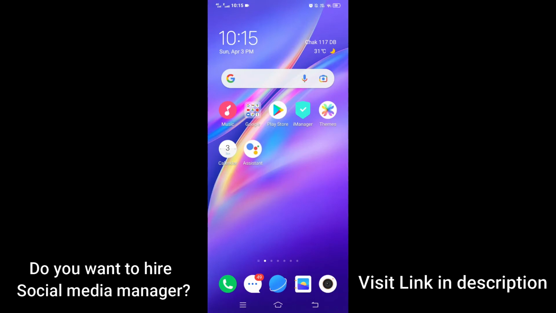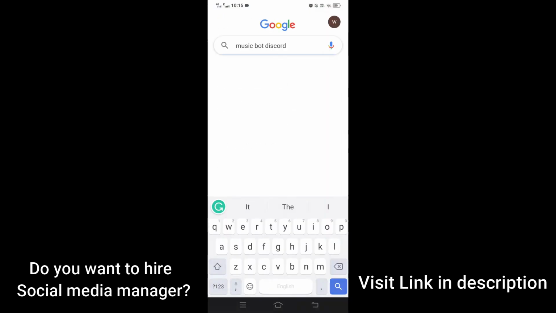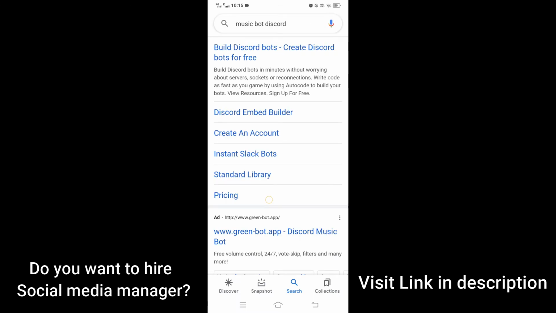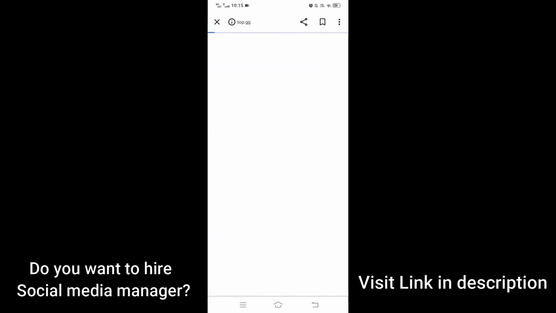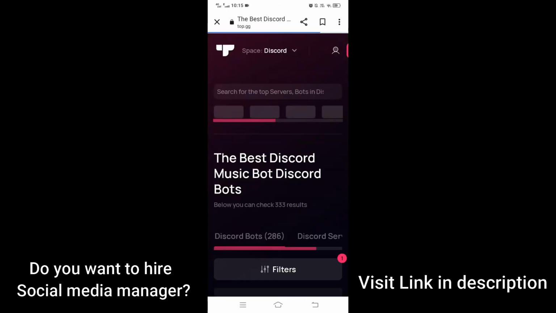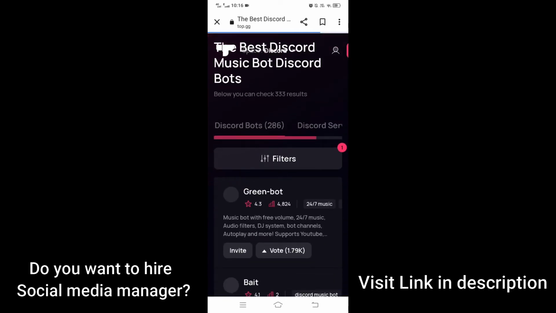In today's video, I am going to show you how to add Discord music bot to your server. First, go to any browser, search for music bot Discord, scroll down, tap on this, scroll down, click on invite.